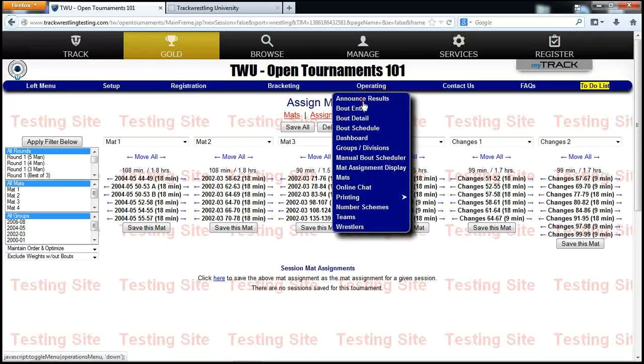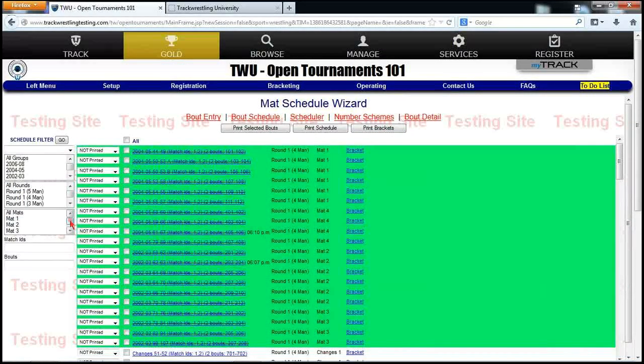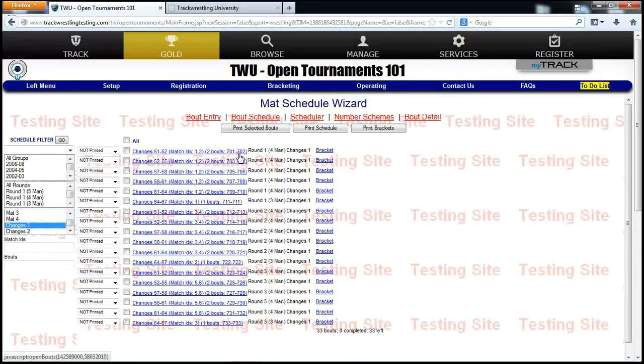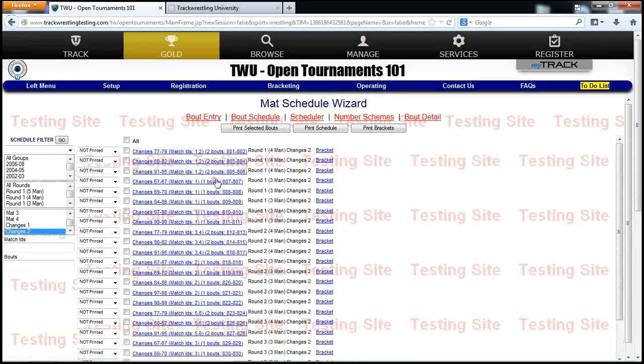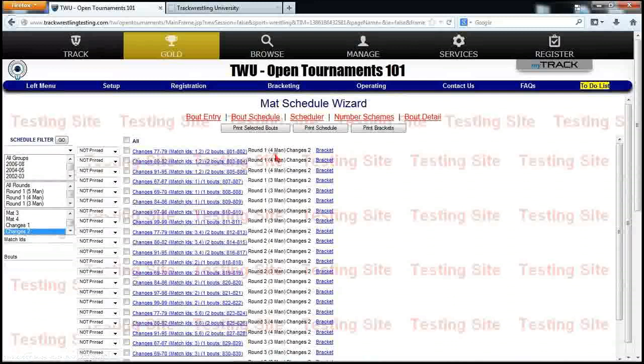And if I go to my bout schedule, and I just filter for those mats. So if I look at changes 1, I numbered those starting with 701 on down the line. And then changes 2, I started with 801. And so again, just a brief overview as to how I've set this up. Yours, of course, will look different than that, but that's just to give you a heads up as to what we got going on in this tournament.